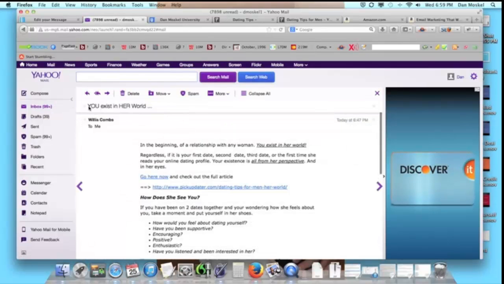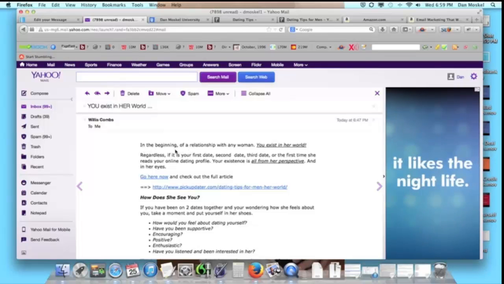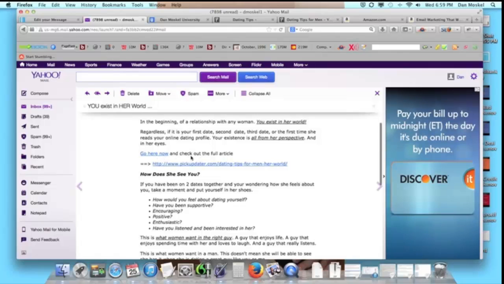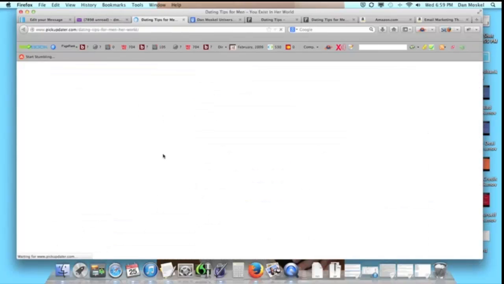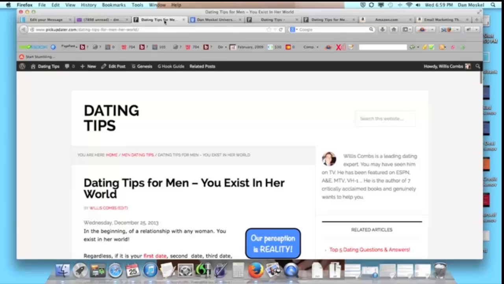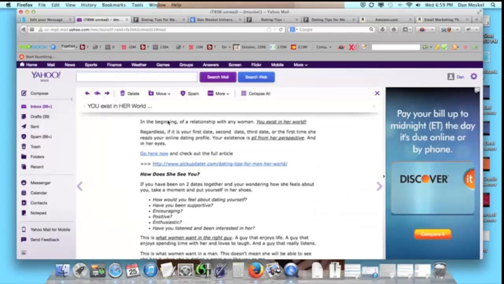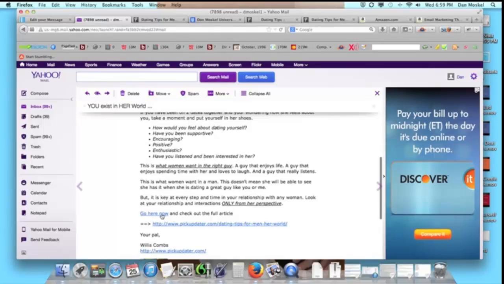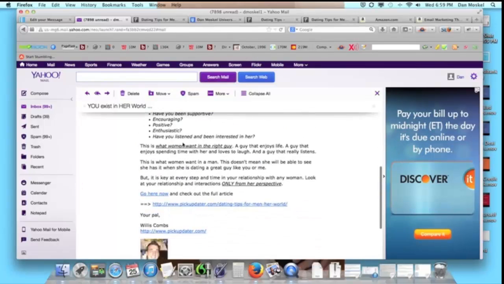The subject line is "You exist in her world," and we're obviously looking at it in Yahoo. It says two sentences, three sentences, and then we say go here now and check out the full article. Let's go ahead and test out the link. Yes, the link is working. It's taking us to our new web page. And then here we have the URL, which we also linked. You can see we didn't use a whole bunch of text.